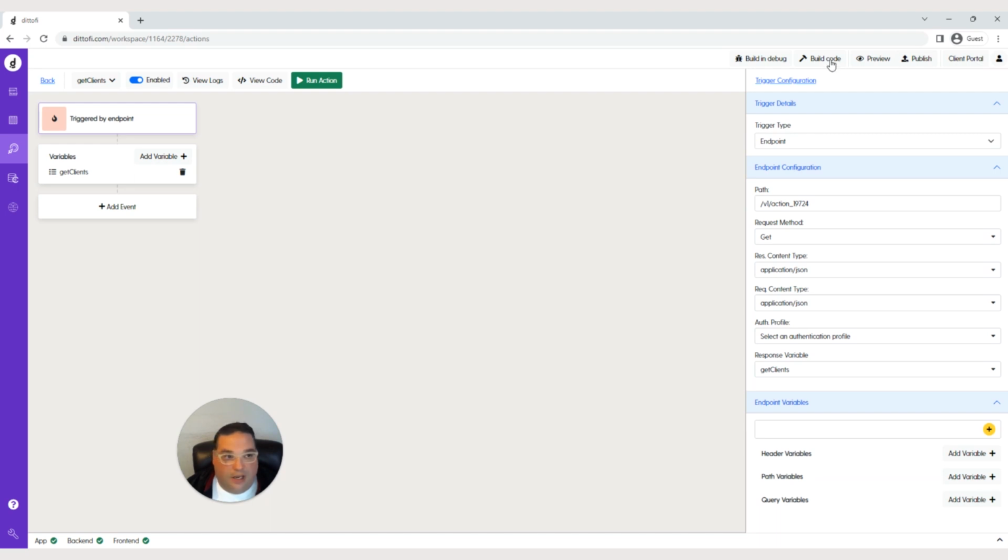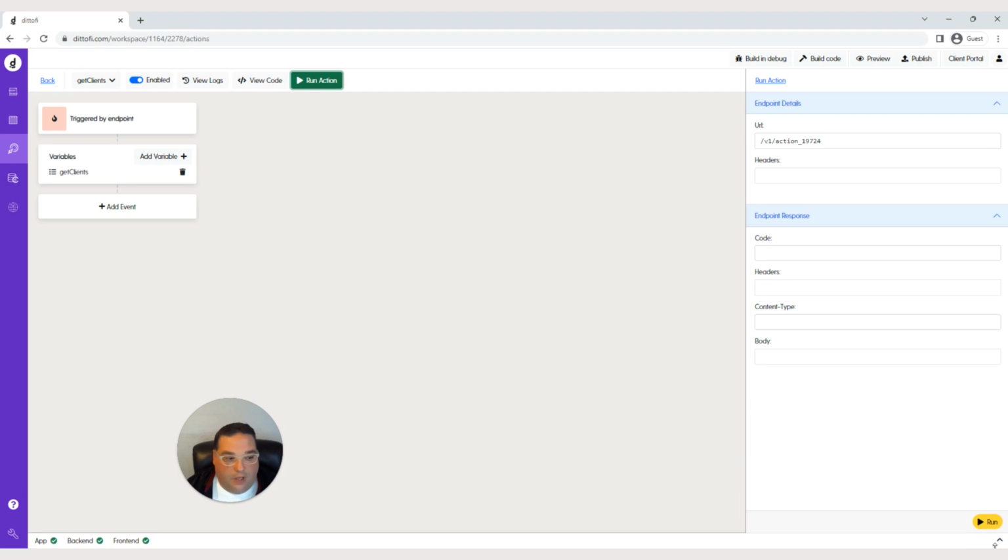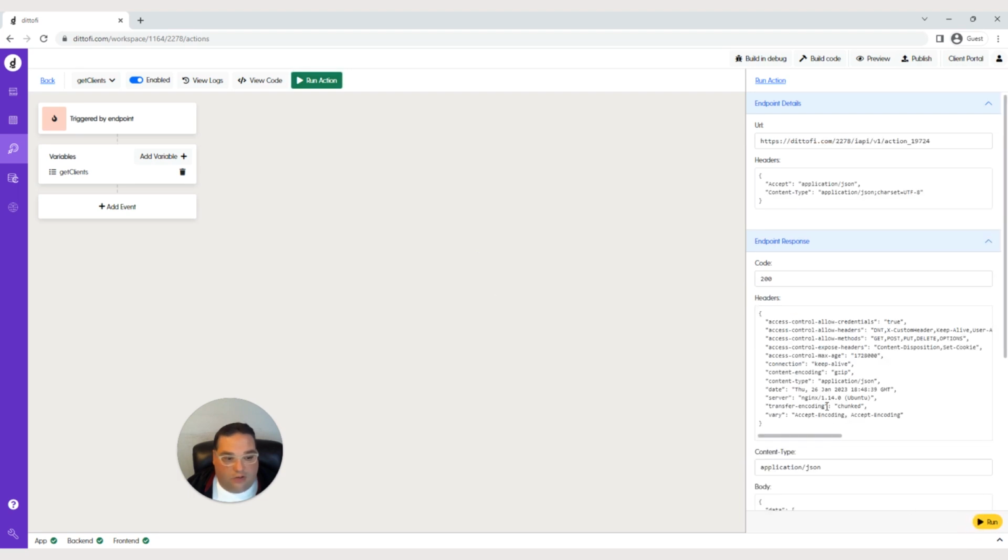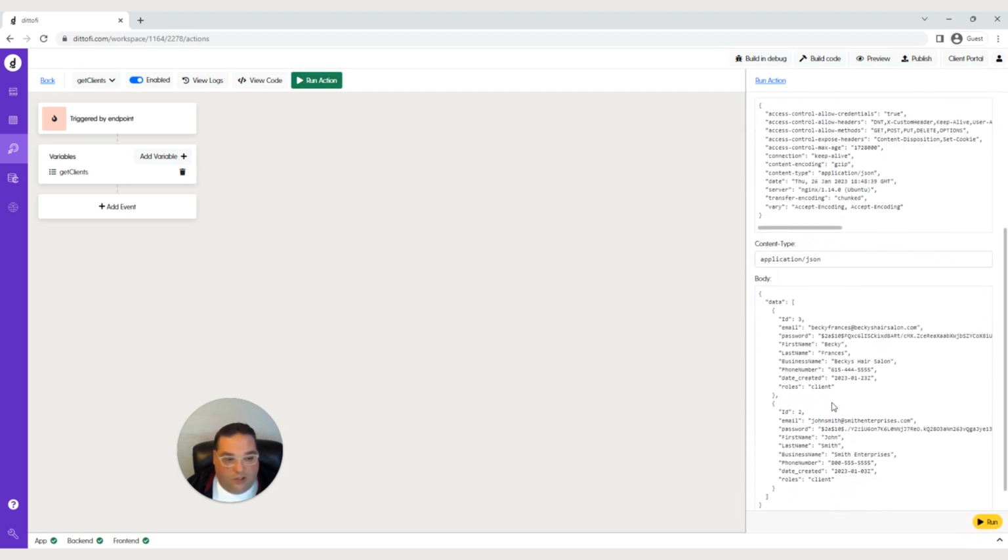Now, if we hit build, we'll let our code build. Now that our code is built, let's hit run action and hit run, and let's make sure it's only returning just clients. As you can see, we have 2 clients: Becky and John Smith. Notice ourselves aren't showing up because we actually have a different role other than client assigned to us. So that means our back-end action is set up.